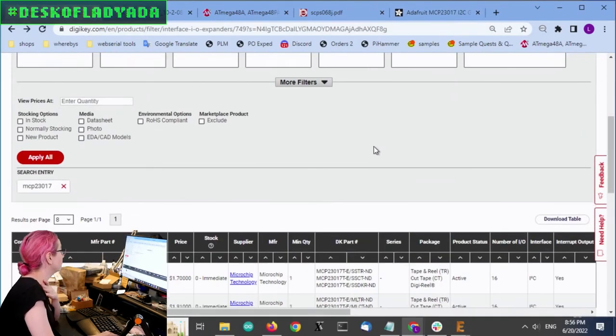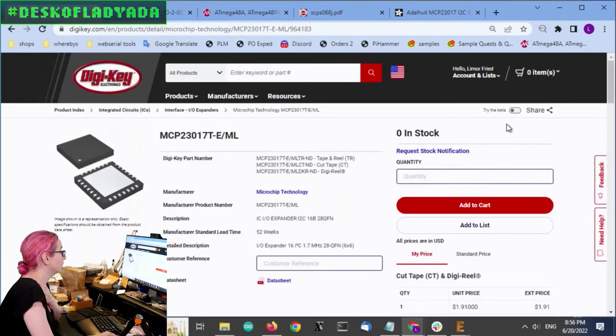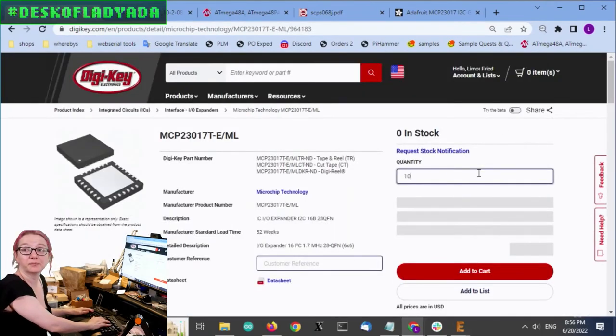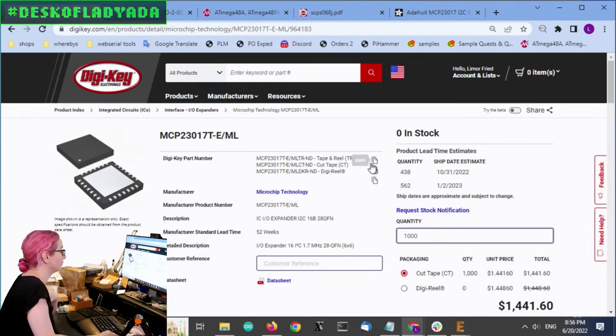I did want to show, there's no 23017s. This is the chip I would normally purchase, and it's like 2023. Maybe I'll get some in 2022. But I need them sooner than that.